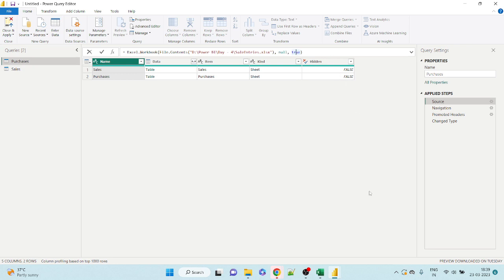Hidden, no. See, hidden false, nothing but what? If I ask you, it's a negative question kind of thing. Hidden, false. What does it mean? It is not hidden. That's the meaning. It's a negative question. It says that the sheet is not hidden. That's the meaning. Sheet is visible.